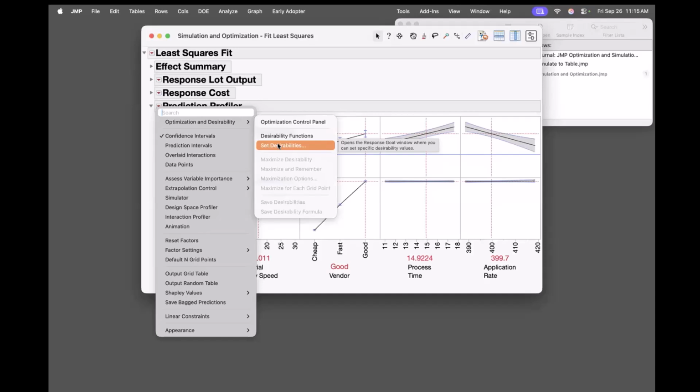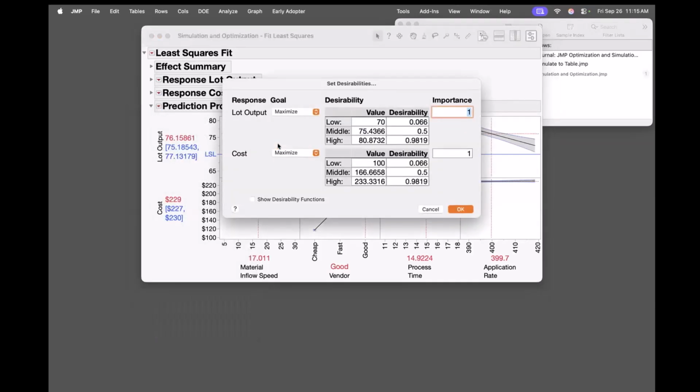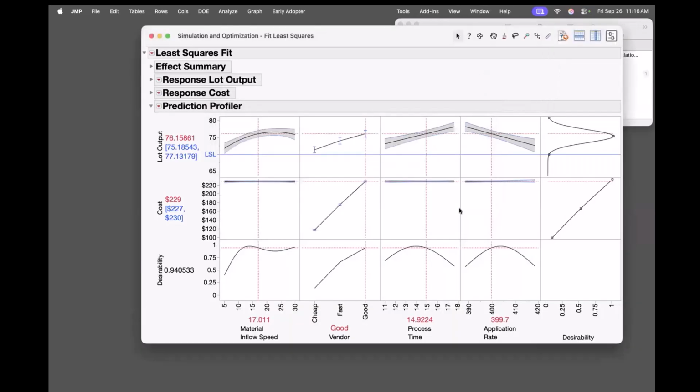Set desirabilities. And again, in older versions, it's going to show you one by one for each of your responses. So this is nice. It actually shows me what I want. I'm going to show you what those desirability functions look like, because they come up as another row on the profiler. I'm going to just demo match a target to start with, because I think this will help everybody understand where we're going.